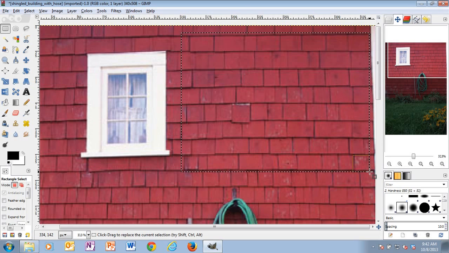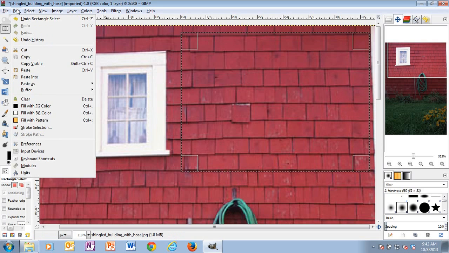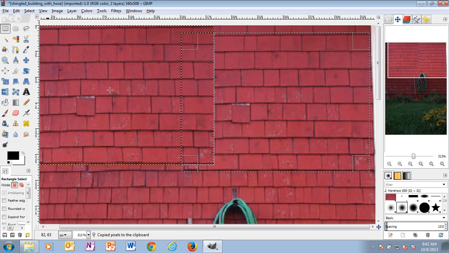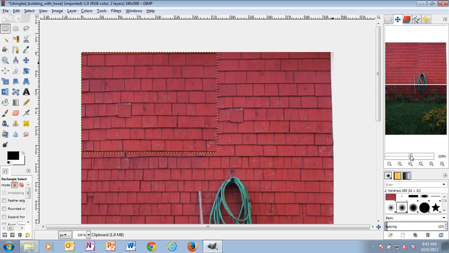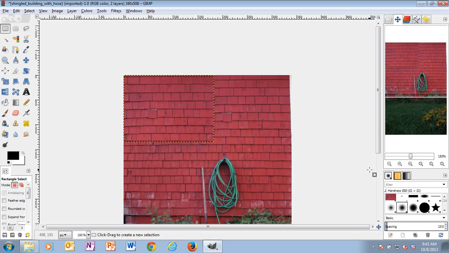So I've got that selection. Next thing that I will do is an edit and a copy, and then an edit and a paste as, and I'll paste it as a new layer. So if I go back to my layers, I should see that I have another layer here. If you want to get rid of your selection, remember to always go up to Select None. All right, so I've got my selection up here, and I can see if I can line it up and see if I can make it match. And I might have to zoom out a little bit so I can see where I'm working. And perfect. So let's go ahead and look at our layers again.